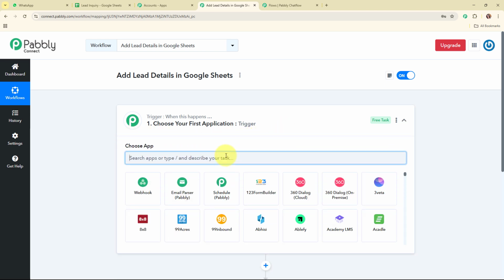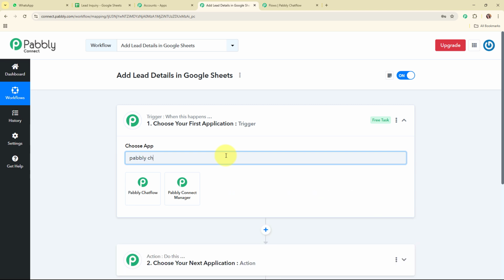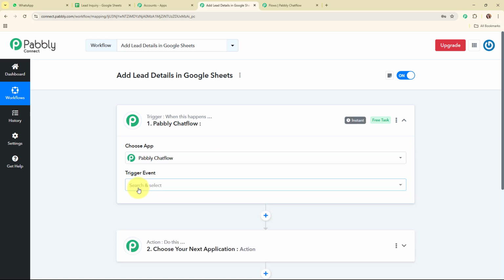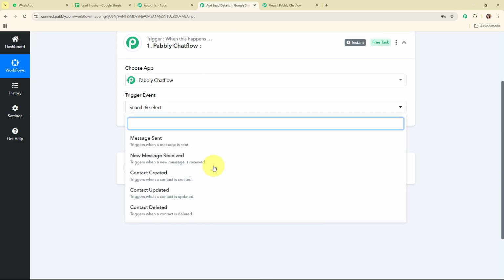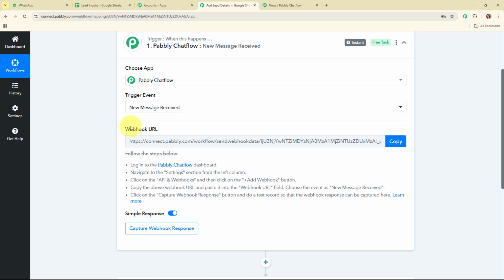So we are going to select our trigger application as Pabbly Chatflow because we are going to capture the details through Pabbly Chatflow. So I'm going to select the trigger over here, and then I'm going to select my trigger event as new message received, so that whenever we receive new messages, that means the new details from our leads, then automatically Pabbly Connect should capture the response over here. And now after selecting my trigger event, you can see I've received a webhook URL. That means here I'm going to use this webhook URL to connect my Pabbly Chatflow account with Pabbly Connect.